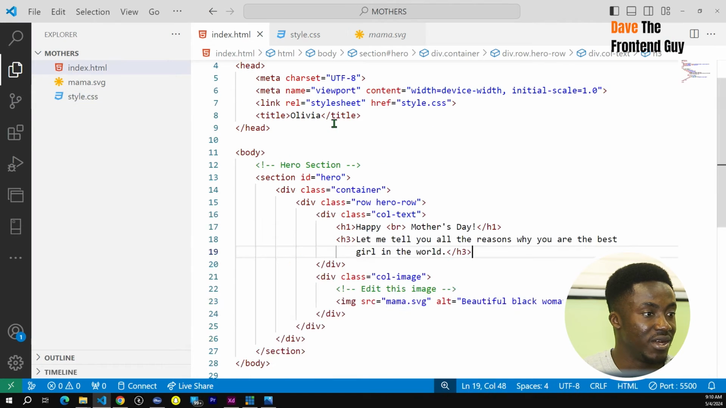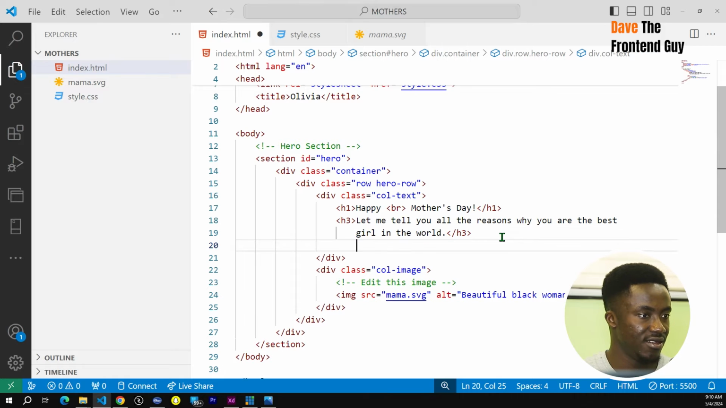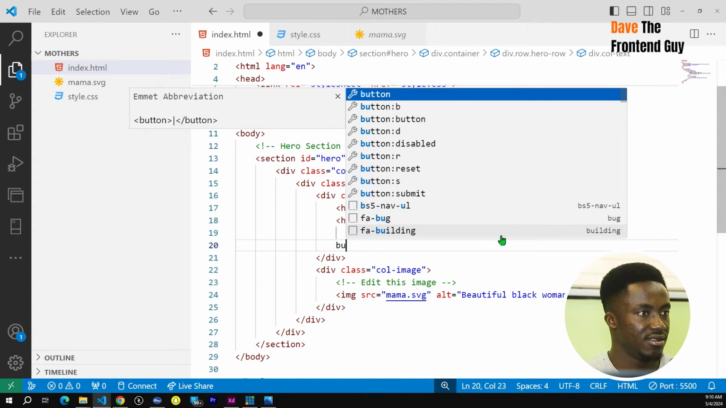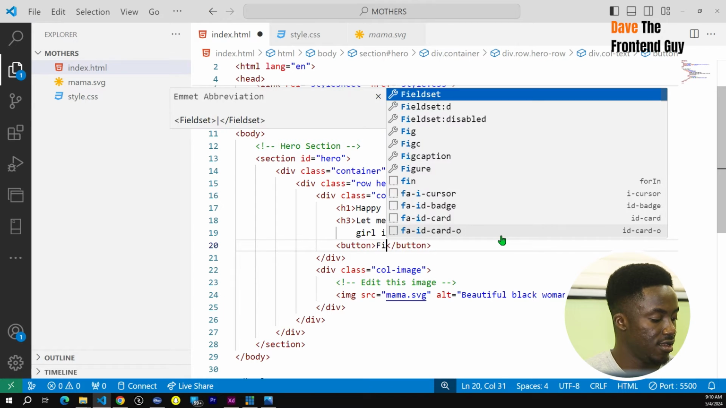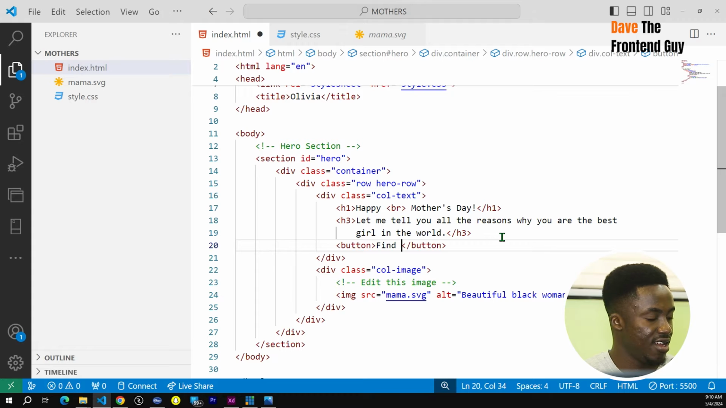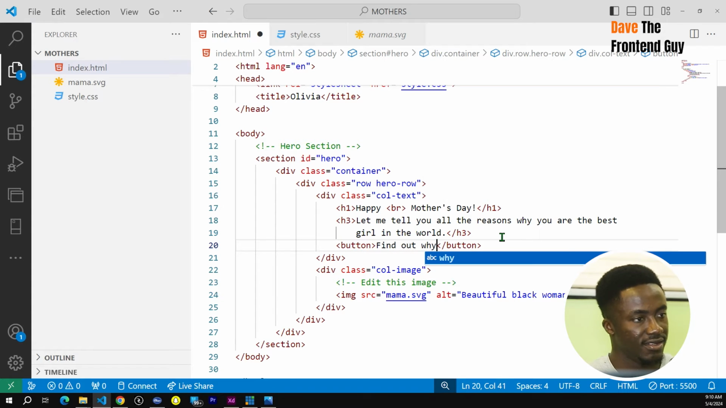Finally, we want to create our button. Okay, so our button says find out why. Okay, that is our button.